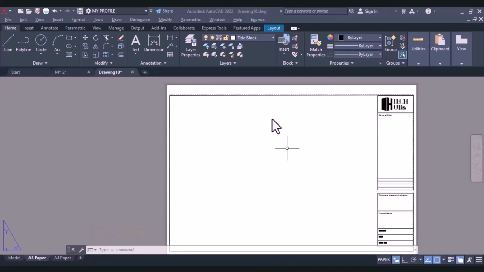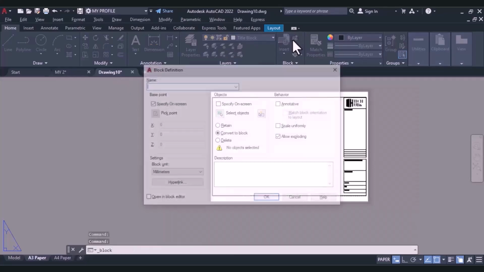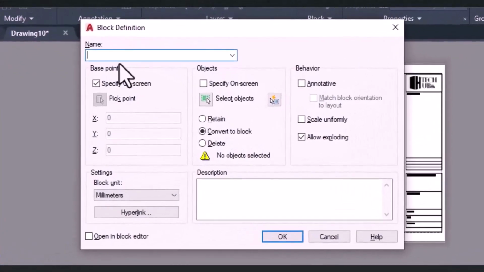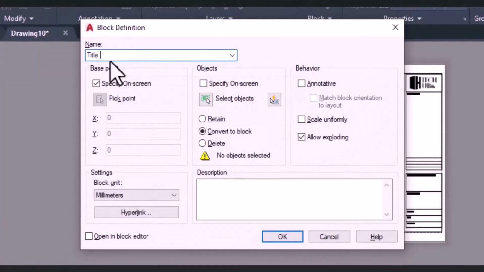The next thing I'll be doing is to convert the title block to a block, so I could be able to place it on other paper size and scale it respectively to fit in. To do that, I would go to create block. So this pops up a window. I will save this as title block, and I'll click on OK.